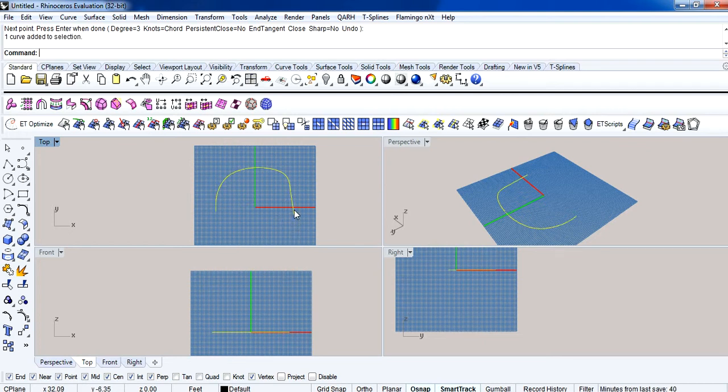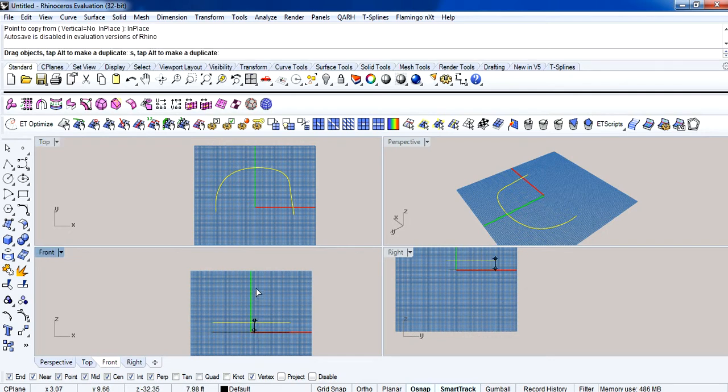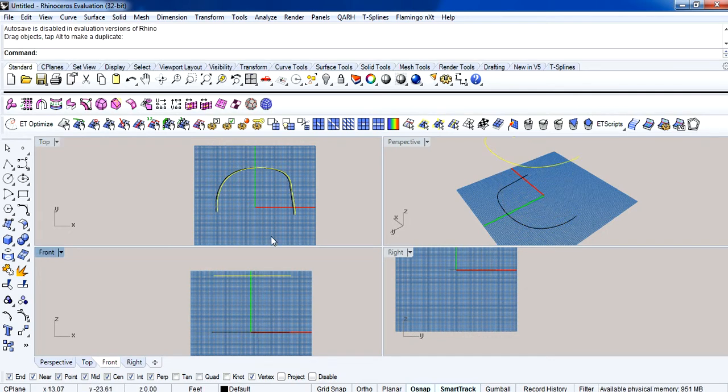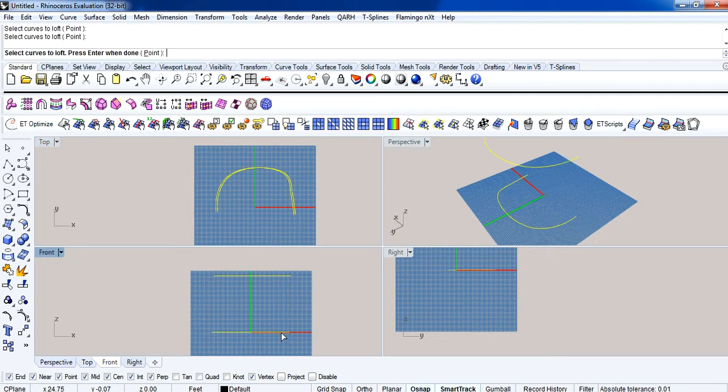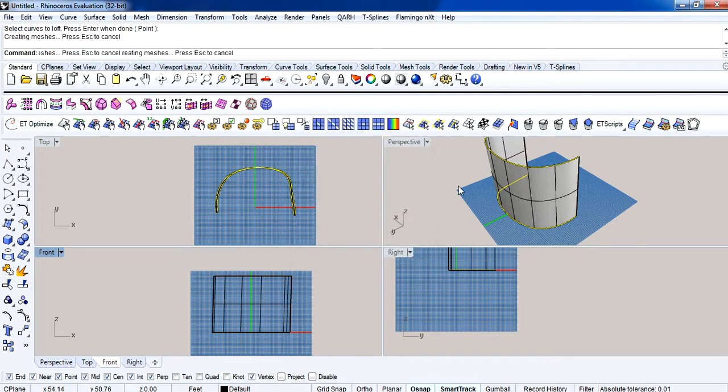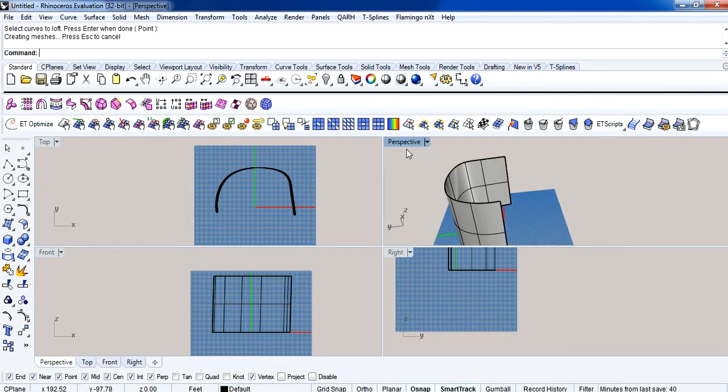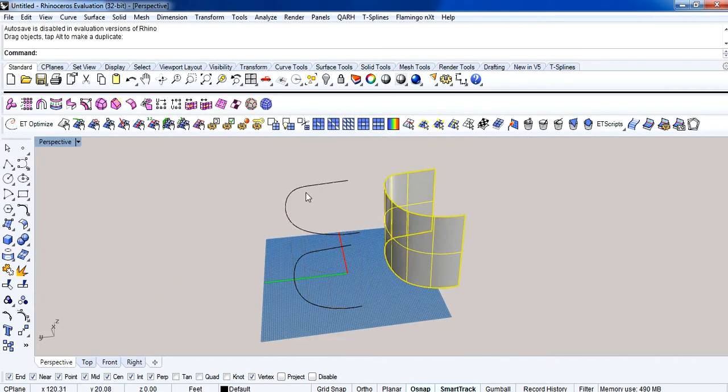And I'm going to copy this, do it in place. I'm going to raise this up. And now I'm going to say loft. Now those are lofted. Get these ones out of the way.